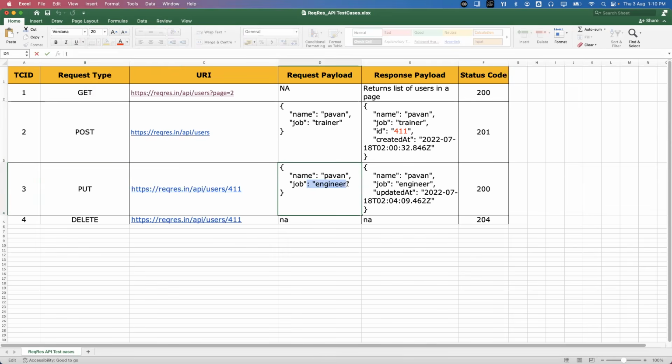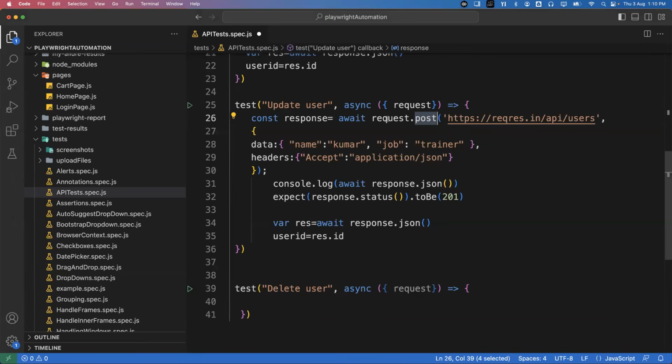The request payload we have to modify, and whatever ID we captured from the previous post request, we have to pass that user ID along with this put request. Now that is the only change. So instead of post, I'm calling the put method. This is for update user.